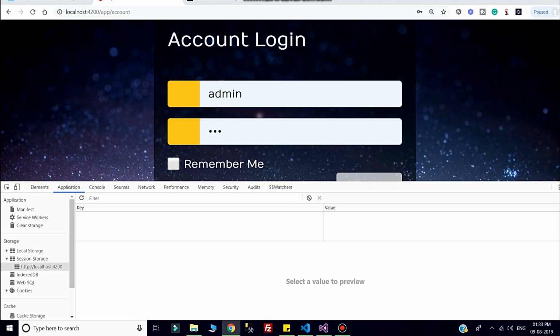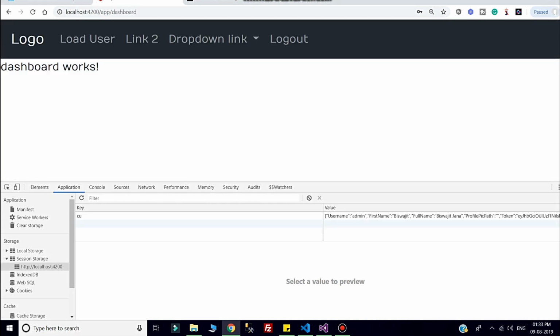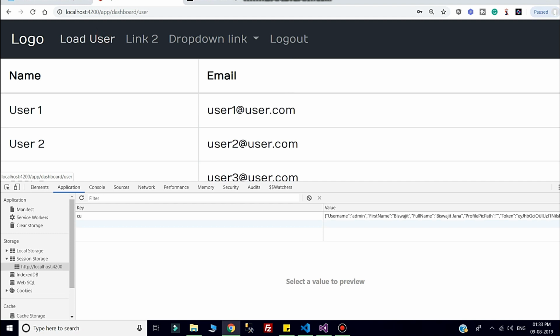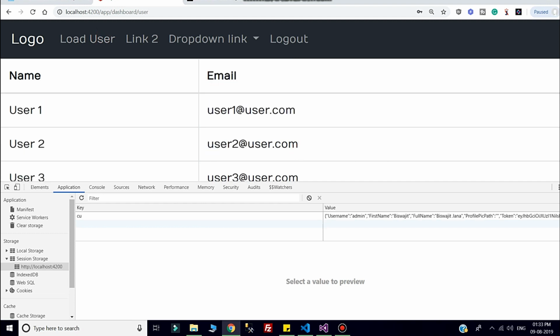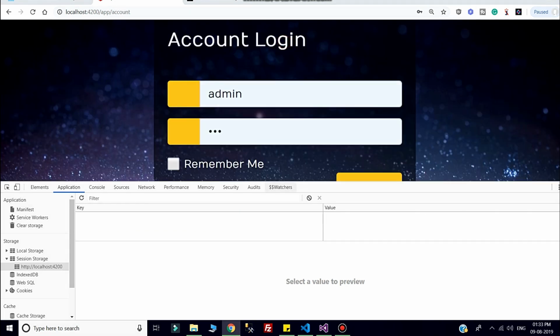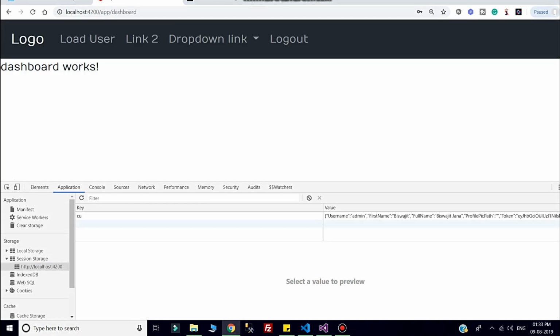Now if you log in again and click load user, we are getting the user information. Now if I click the logout option, you can check in the session that it is clearing. It removed the data and redirected to the login page.